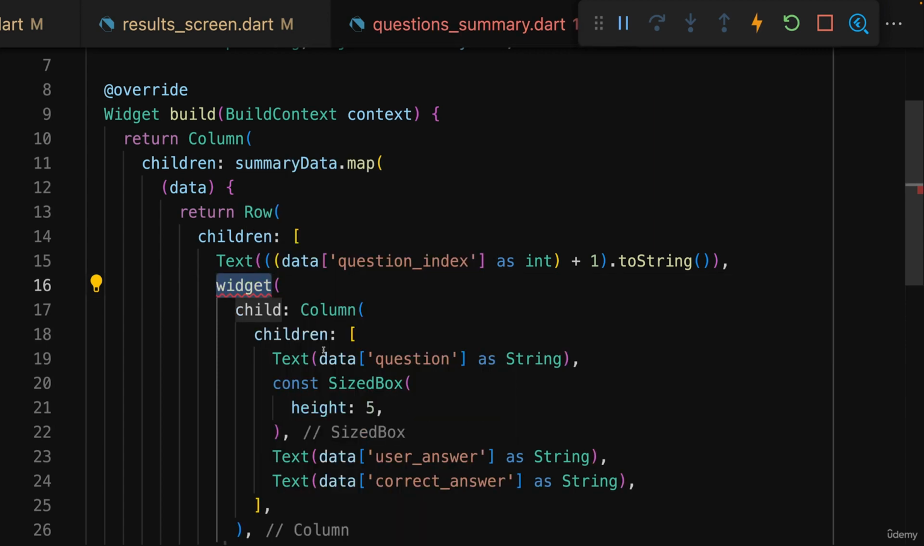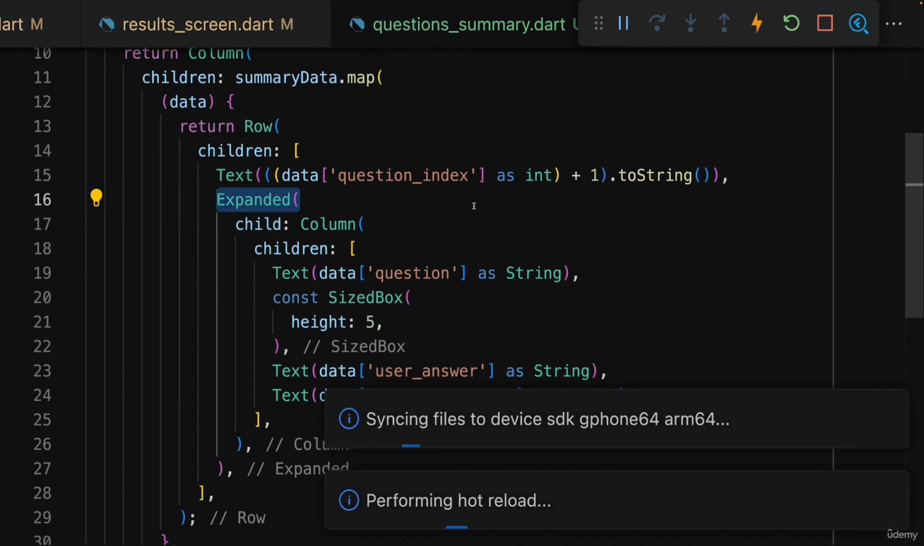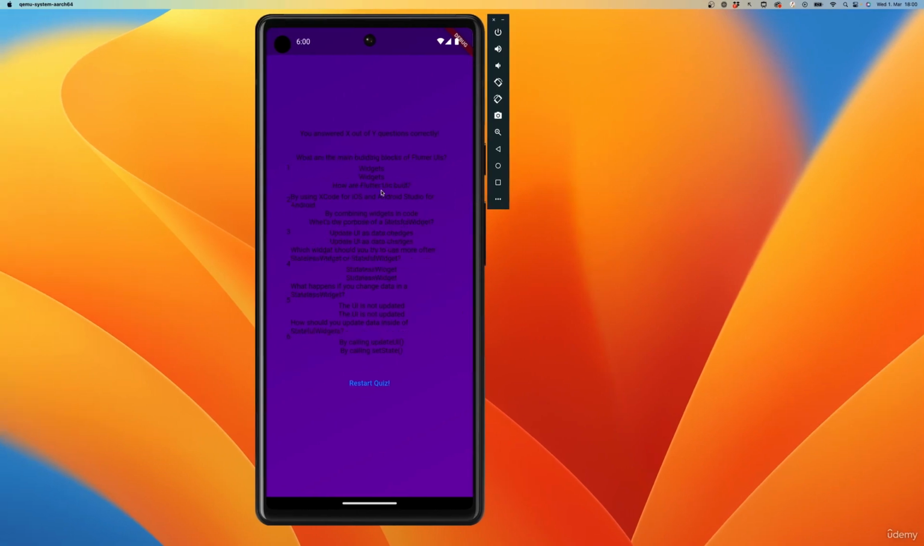And the widget with which this should be wrapped is the Expanded widget, which is a widget we haven't used up to this point. Now, I'll explain it in just a second. If we save this, you should see that now this is reformatted here, and now text that is too long for a single line instead is broken across multiple lines. Which is better? The overall styling is still not great, but this is a good start.